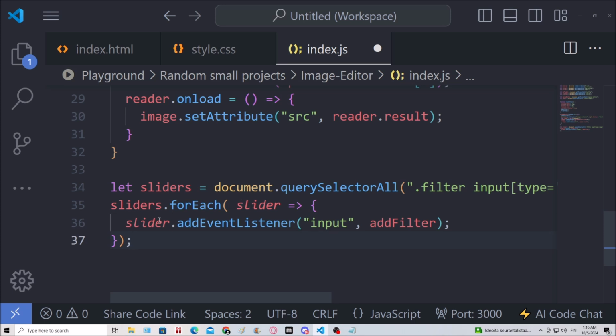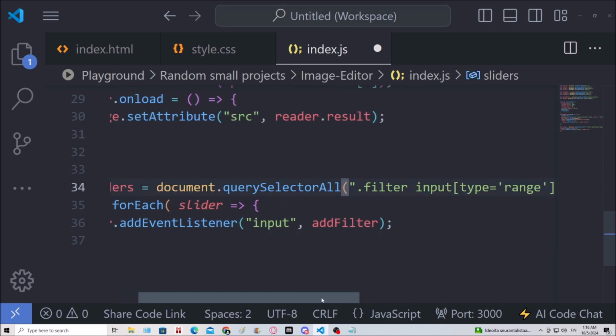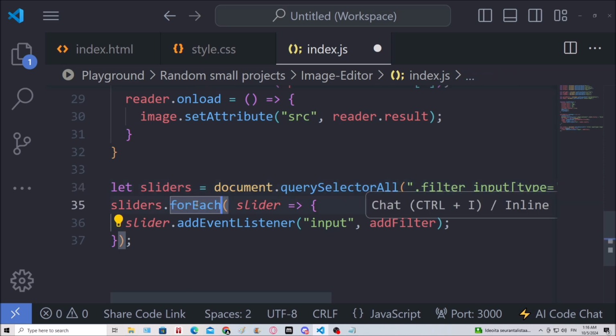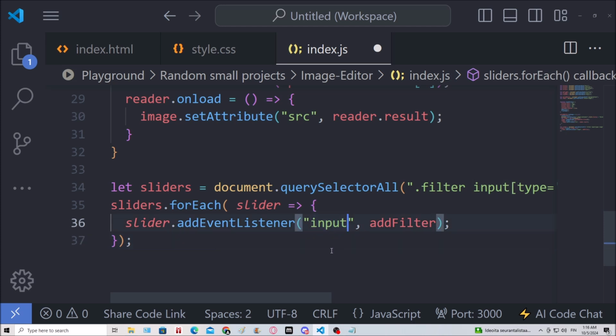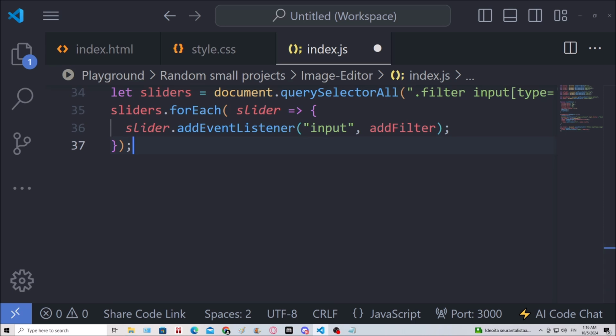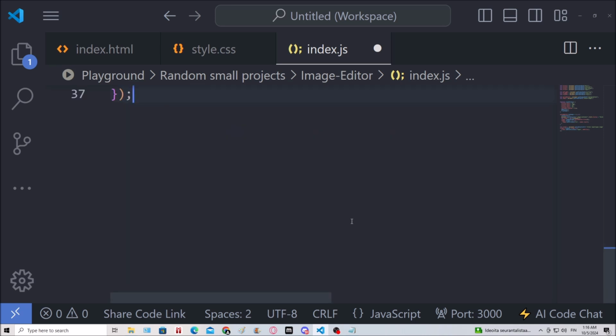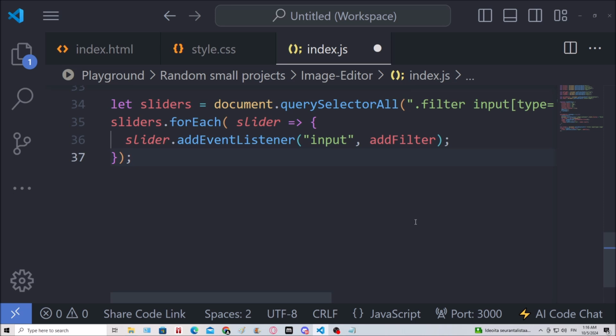So we take the sliders, they are going to be all the input elements with the type of range. Then we use the forEach method to do this line of code for all of them. So we are adding an event listener for the input elements, and then we will run the function addFilter. So basically next we gotta create a function. The function is going to be, well, you guessed it, addFilter.